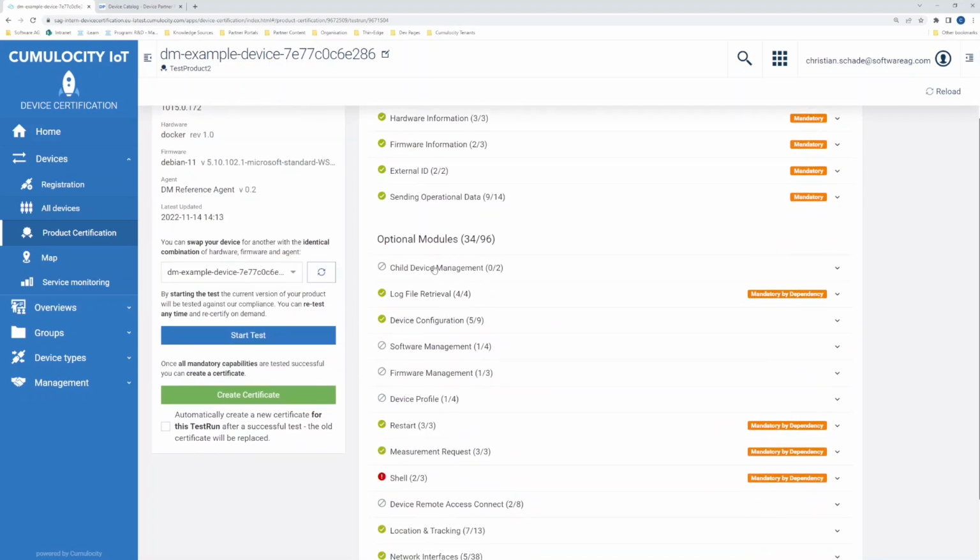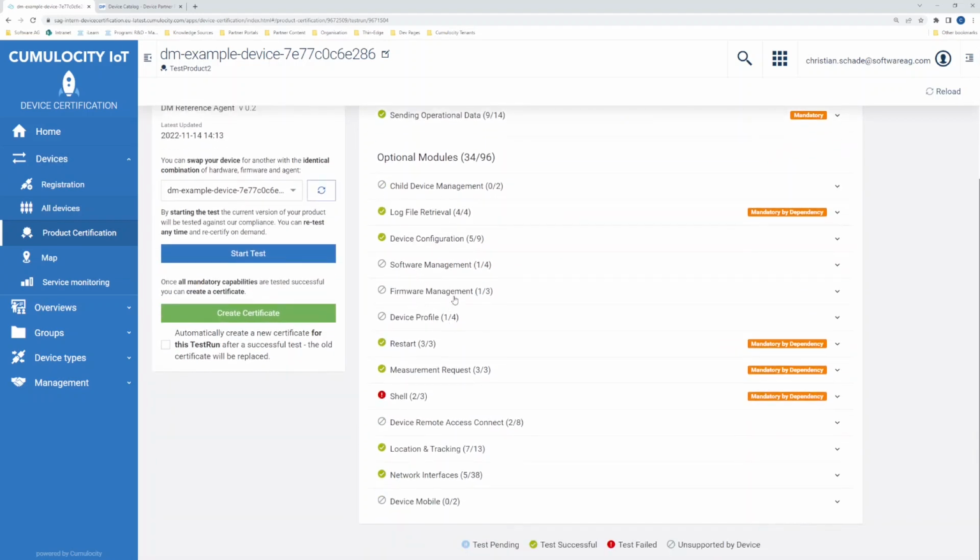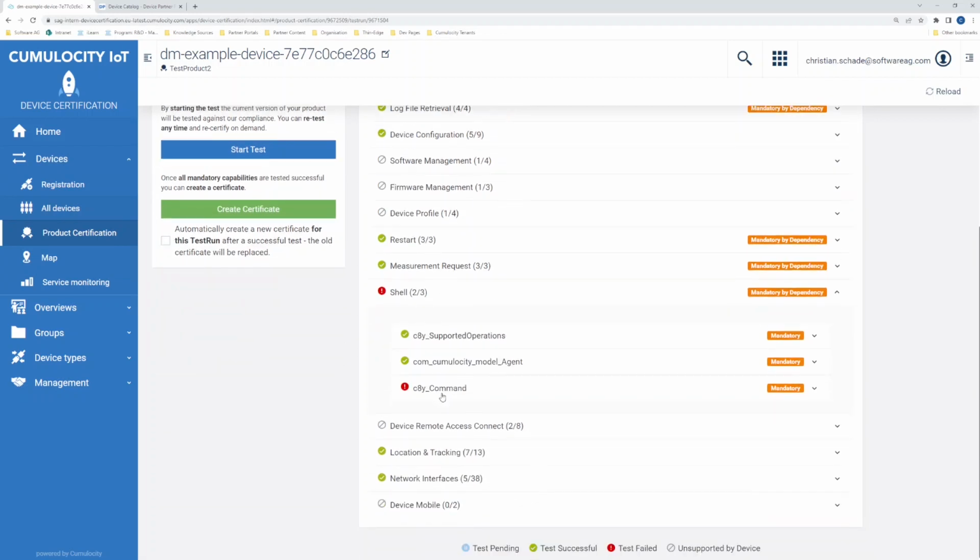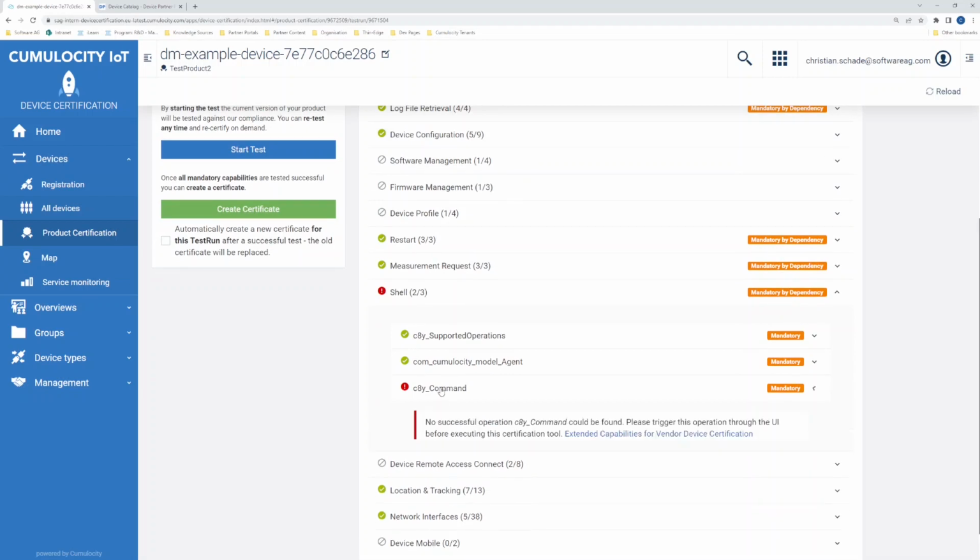Under the optional modules, we see all different device management features that could be supported. And let's investigate what has been going wrong under the shell feature. Under the shell command section, we can see there is no successful operation of the type shell command that was found by the self-service certification tool. Please trigger this operation through the UI before executing the certification tool.